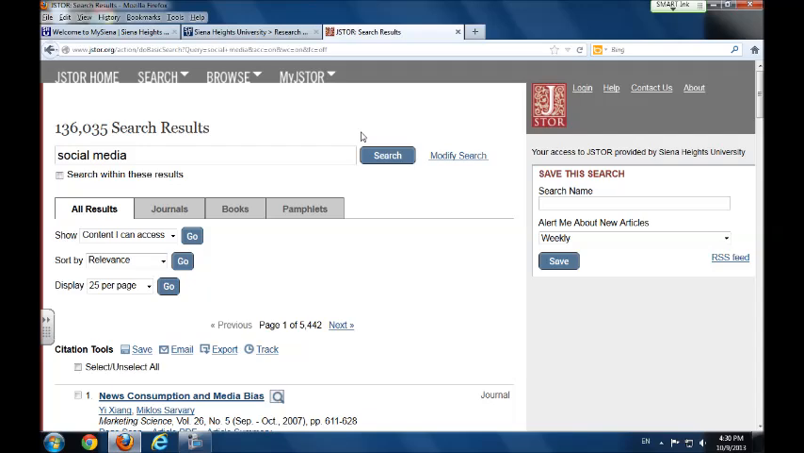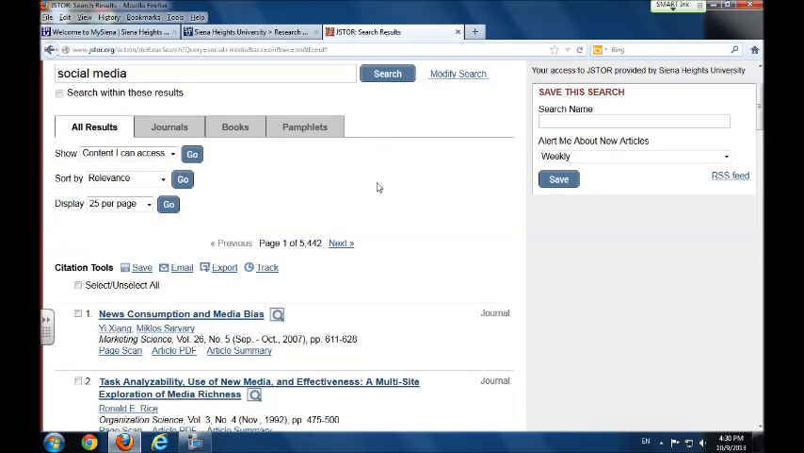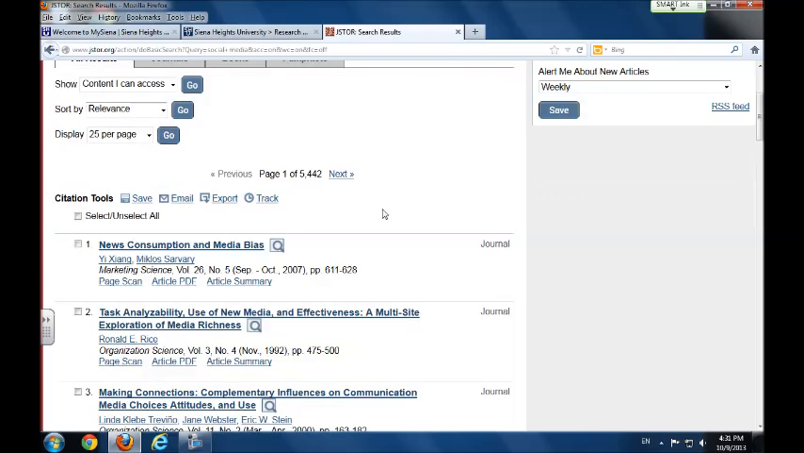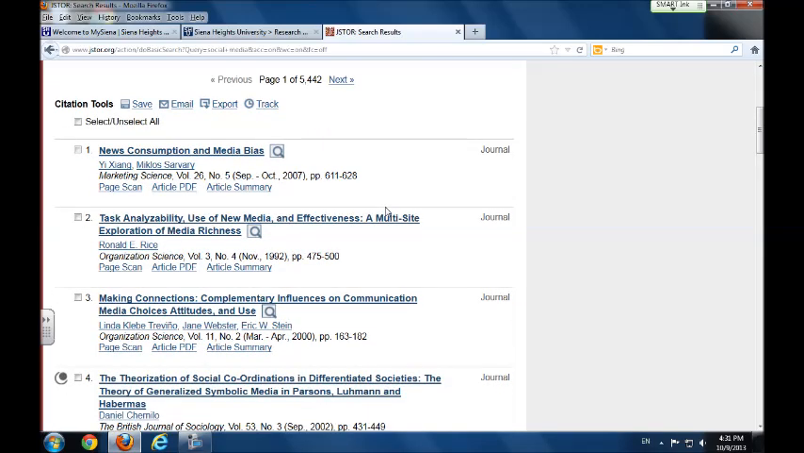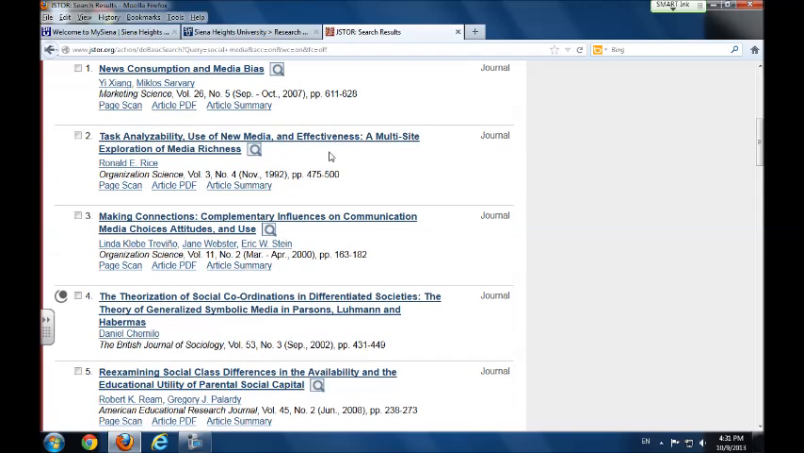So as we've typed in social media, we'll see that there are 136,035 search results. That's quite a few, and you might at this time want to consider, perhaps I want to narrow this down and make it a little more specific, because that's way too large of a hit when you are typing in your topic. Number 1 looks like an interesting one, news consumption and the media bias. We want to make sure when we're looking at social media that bias can happen. You'll see that you have your 2 authors.